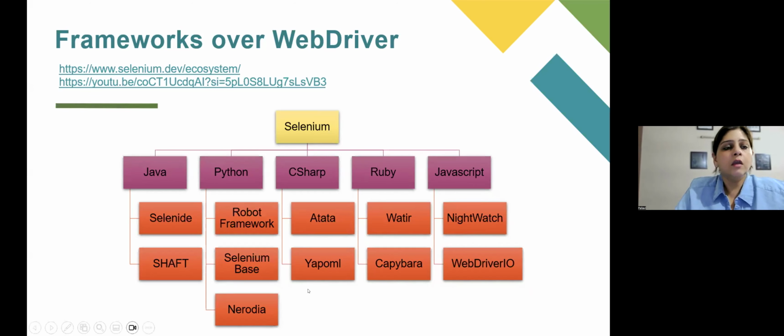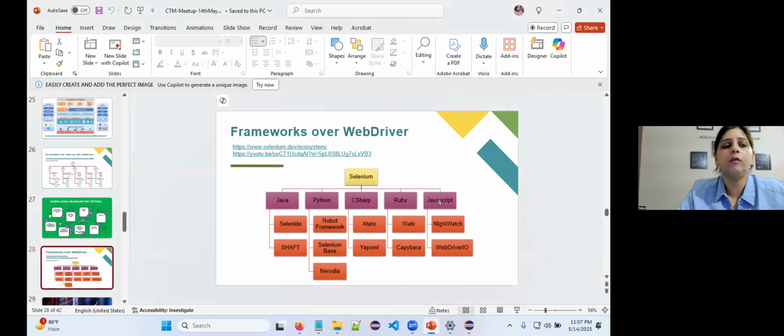That's up to you. So I have chosen one from each of these languages, which I'm going to showcase to you. And I will also try and provide some information as to how we identify projects, which one would be a good project to use. So for Java, I'm going to pick Selenide. For Python, SeleniumBase. For C Sharp, Atata. For Ruby, the name is not here, it's Ruby Raider, which I'm going to pick. Watir is also pretty famous. And for JavaScript, I'm going to take WebdriverIO.